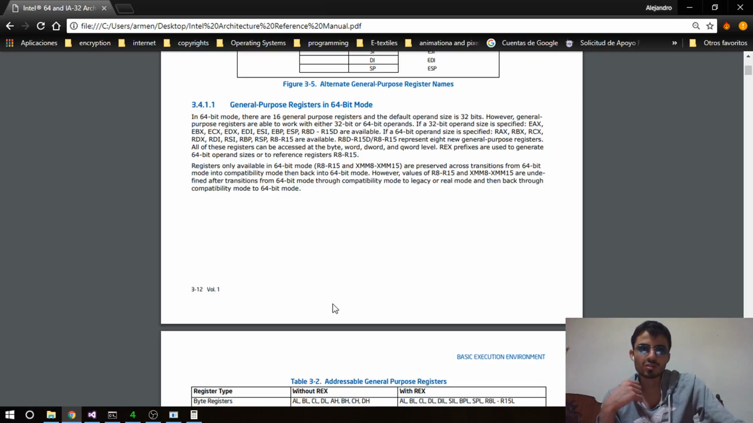So for referencing R8 to R15, we need to use REX prefixes, and also to generate 64-bit operand sizes.